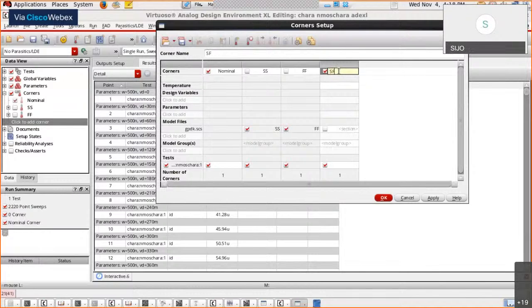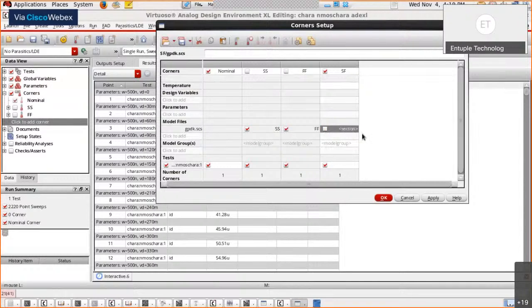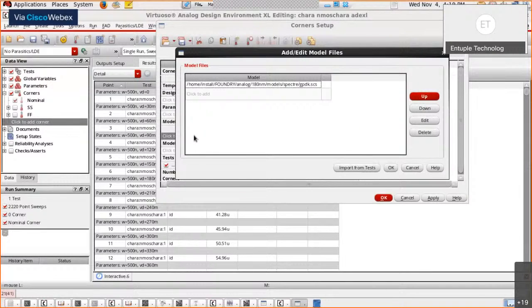Then we can come down in the model files option. You have to double click there and attach the same corner in the drop down window. I'm not able to see the drop down. Yes, even I'm not getting it. Anyway, we'll run with slow and fast.